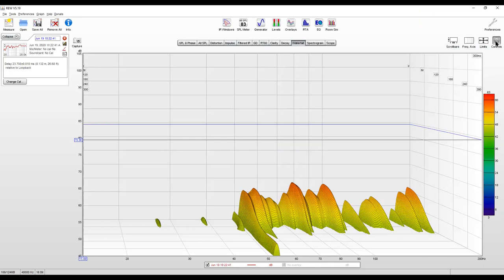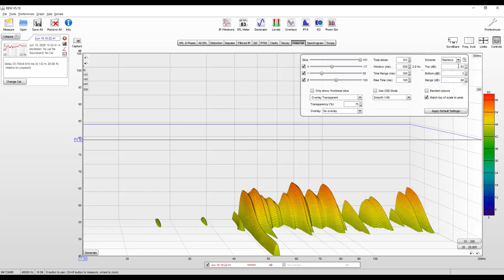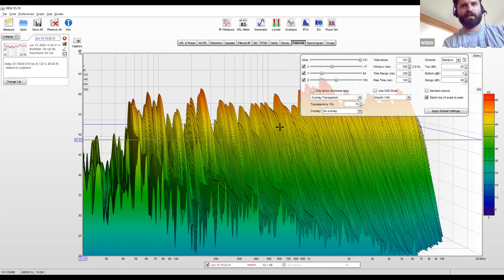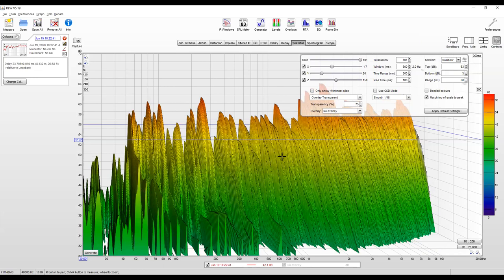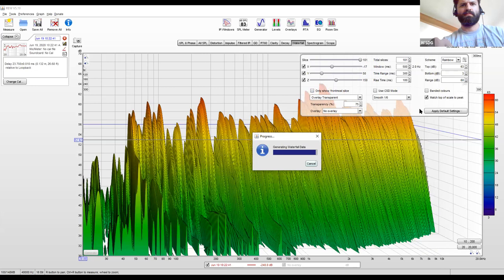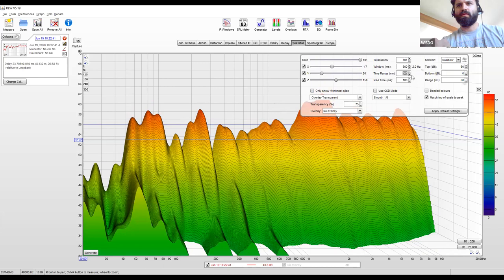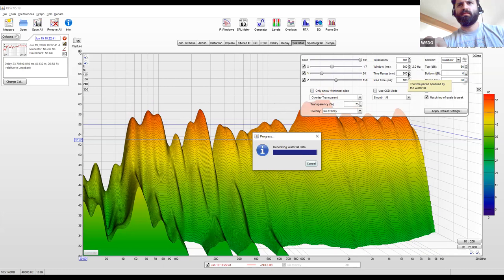This view is the waterfall. There's too much range, too much information in there, so reduce it. Usually 30 or 40 dB for a waterfall is okay. Apply some smoothing. This is the time range. We need more, so add more time.